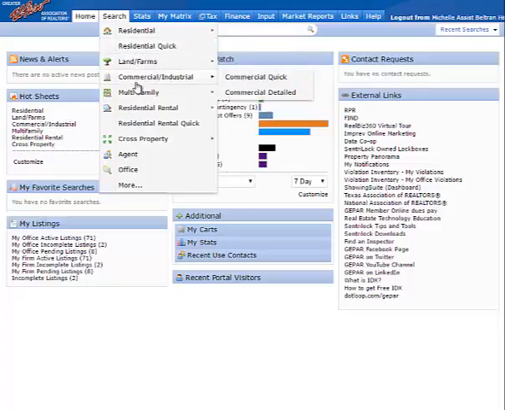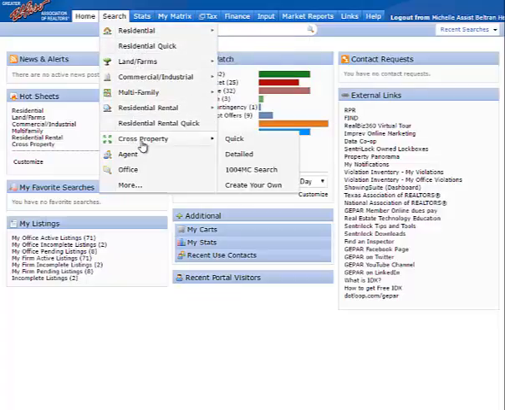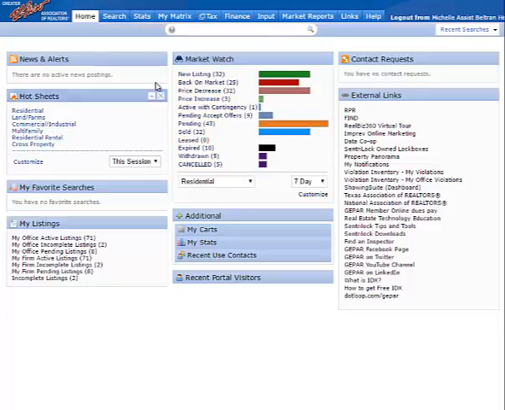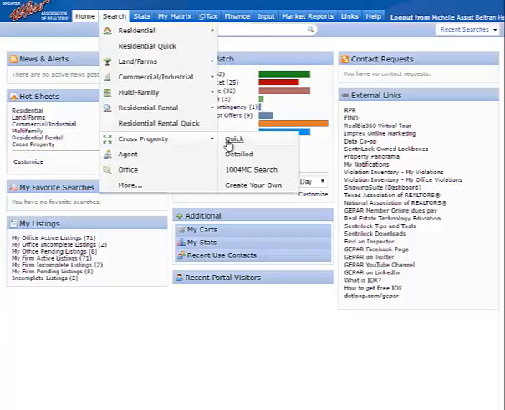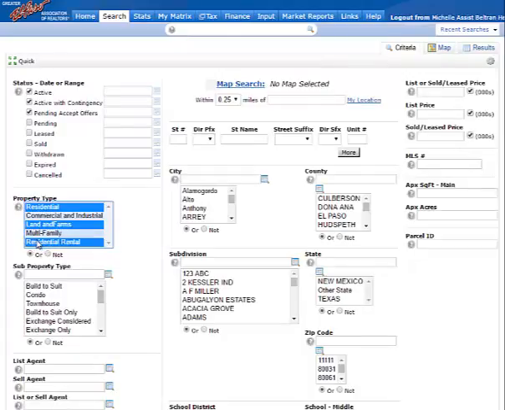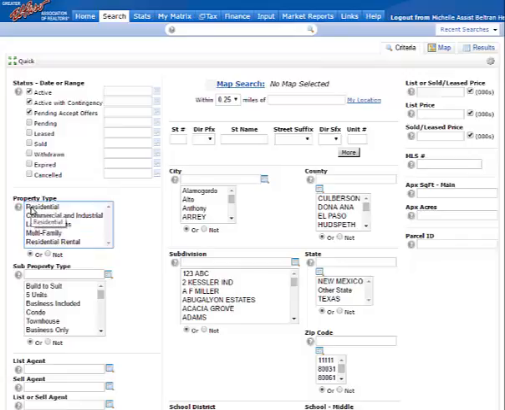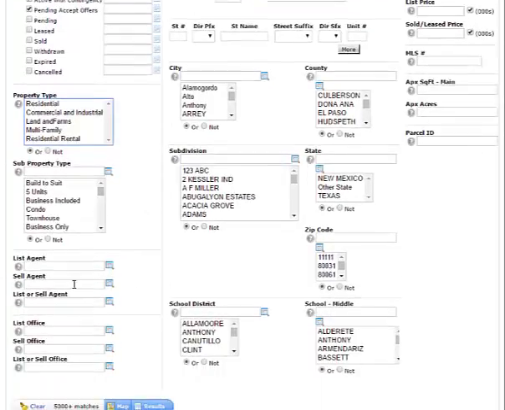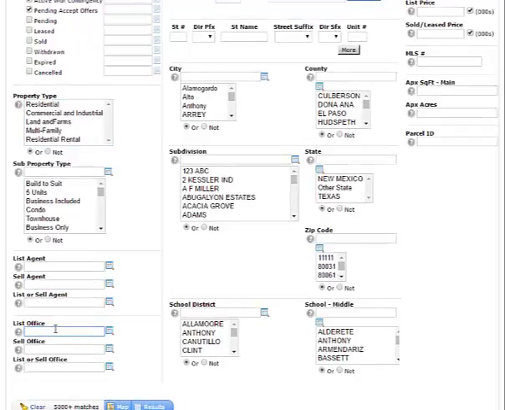They're set by property type. If for whatever reason you need to look at all property types, you can go to Cross Property Search, and that's the only search that's really going to allow you to select different property types and combinations. This may be useful if you're searching for an agent or office, or a specific listing history. On that part of the search, you can type in the listing agent, sell agent, or office.